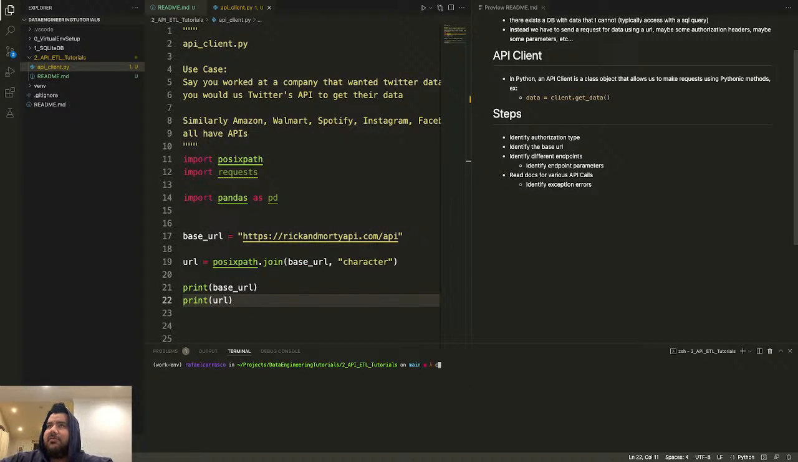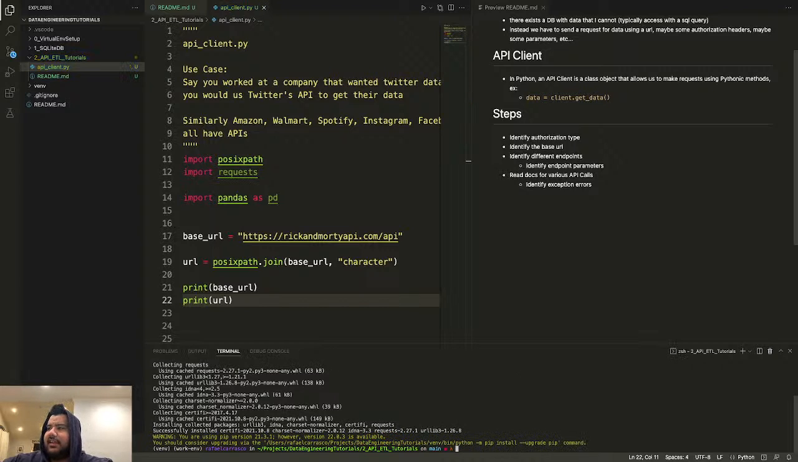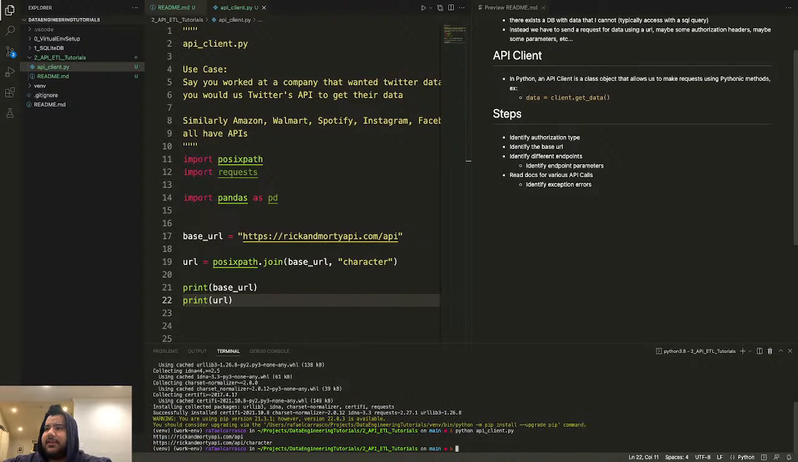We'll come here, and before I do anything, I need to activate my virtual environment. So that's been activated. Remember, we can see it right there. It's activated because of the VNV. And I'm just going to run it. Python API client.py. No module named requests. Pip install requests. Gotta install that real quick. Now we'll run it. Cool. And so we printed our two endpoints right here.